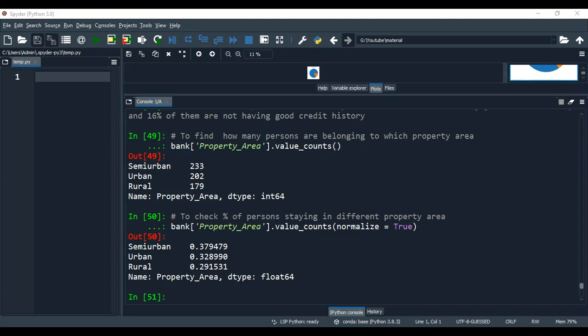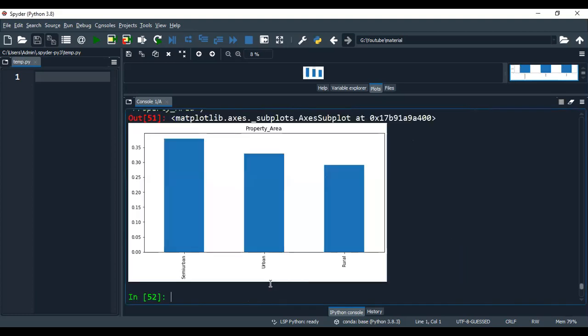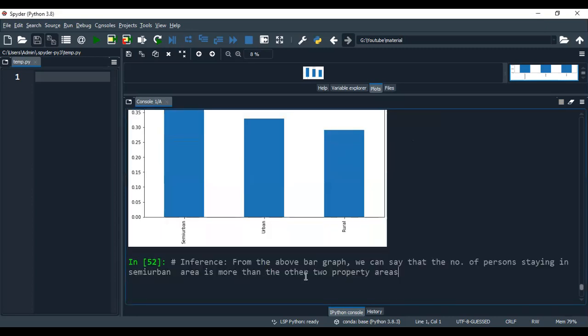Now let us draw the bar plot on property area. The inference from the above bar graph is that the number of persons in the semi-urban area is more than in the other two property areas. Then comes the pie plot.